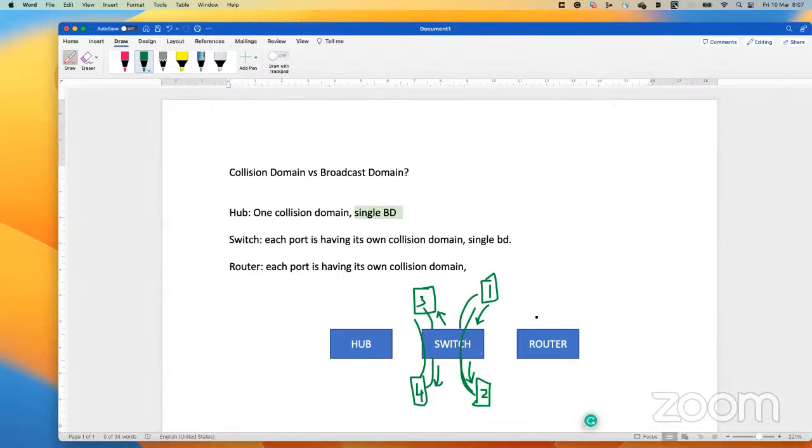However, similarly in a router also, each port has its own collision domain as well as its own broadcast domain. A router does not pass your broadcasted packets. If I send a broadcast onto this port, it will not be passed on to the next port. It will be broken over here.